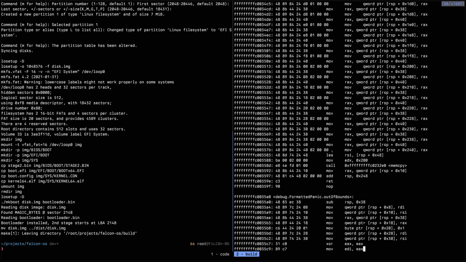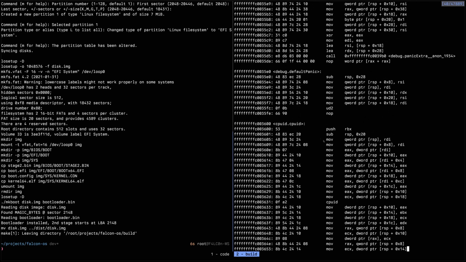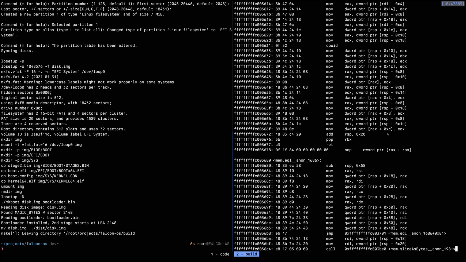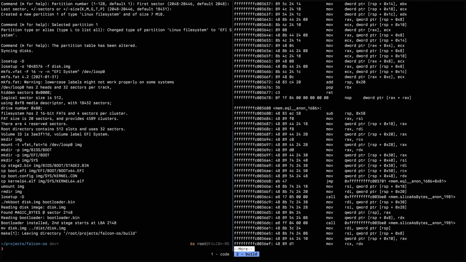I'm actually, yeah, this is what I wanted to see. I want to see CPU ID. So we do move into EAX and ECX our values. We call CPU ID, and then we move the results from EAX, EBX, ECX, EDX into our temporary variables. So that looks pretty okay.